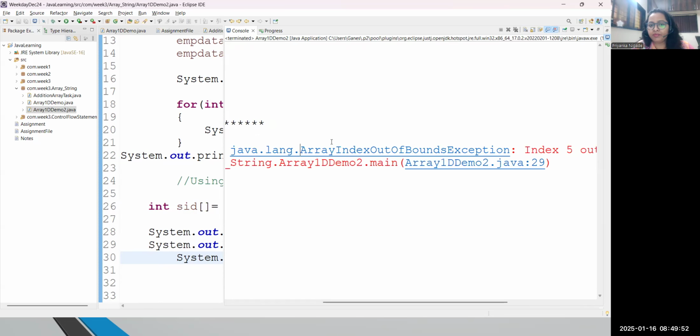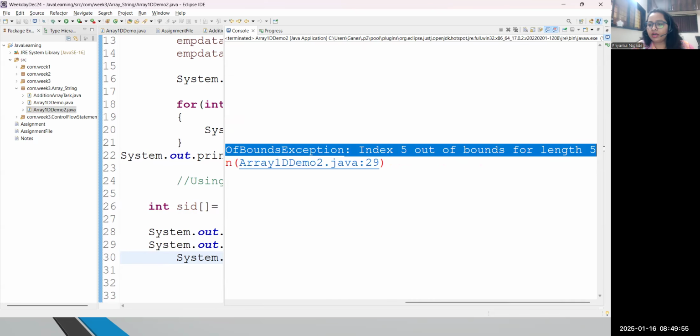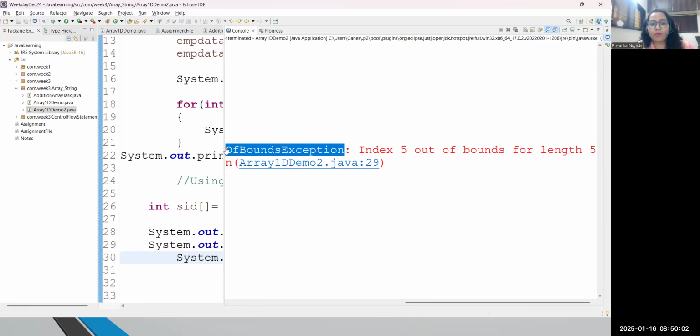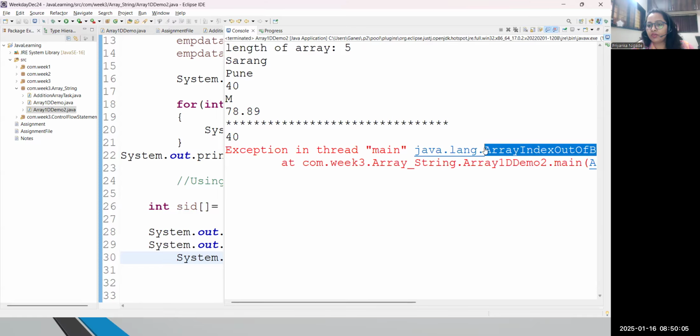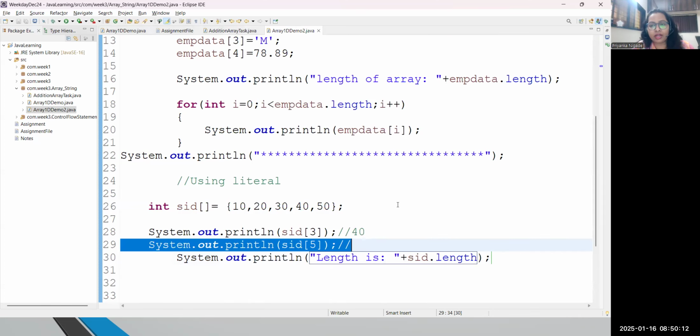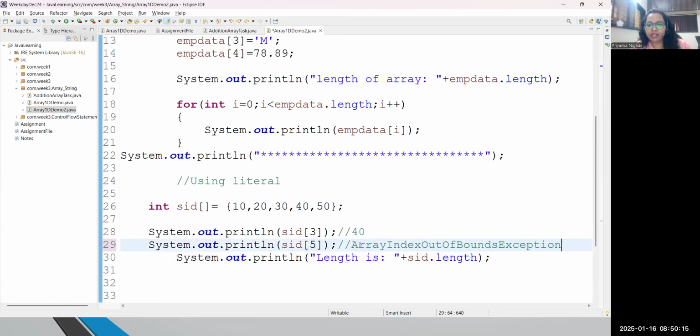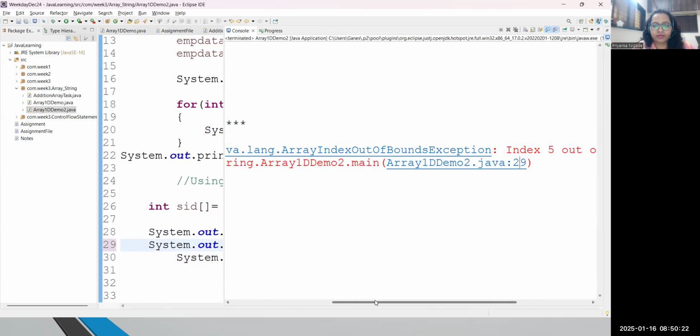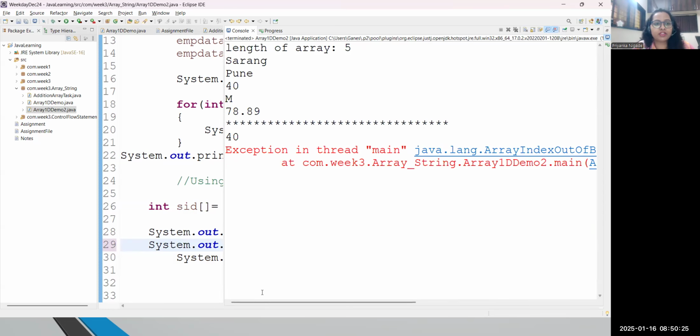Just have a look. I'm getting this exception. It says that in your current code, index 5 is out of bound for length 5. If you want to get the element, you need to write a proper index position. Then only you can fetch the element from that particular array. And see, it is coming on line number 29, right? If you click here on line number 29, you will be able to see the line highlighted. So this is the exception I'm having on this line. And after the exception, you can see there is no result for length, correct? Because the code stopped execution on that exception line. Okay.